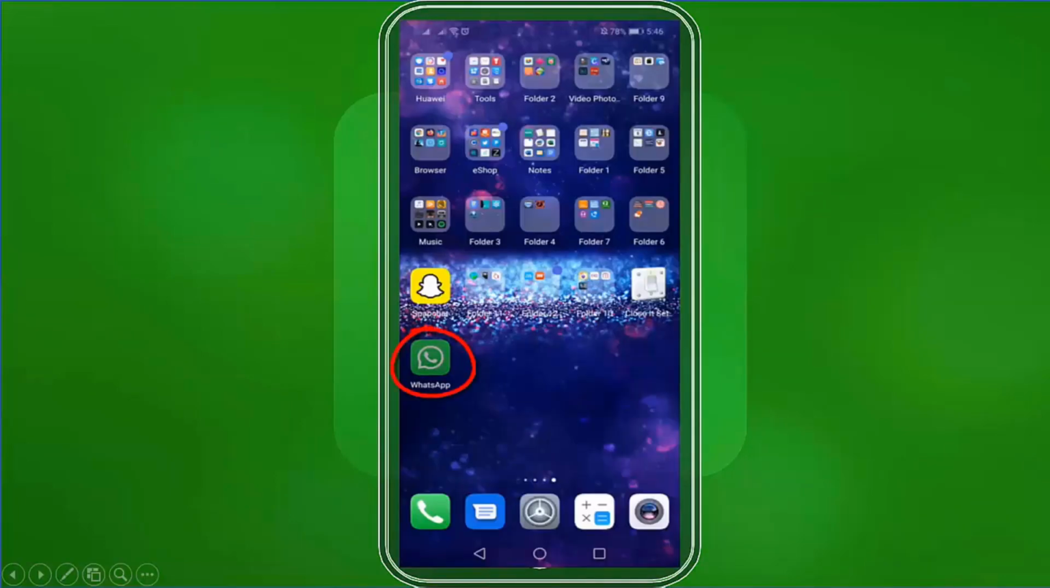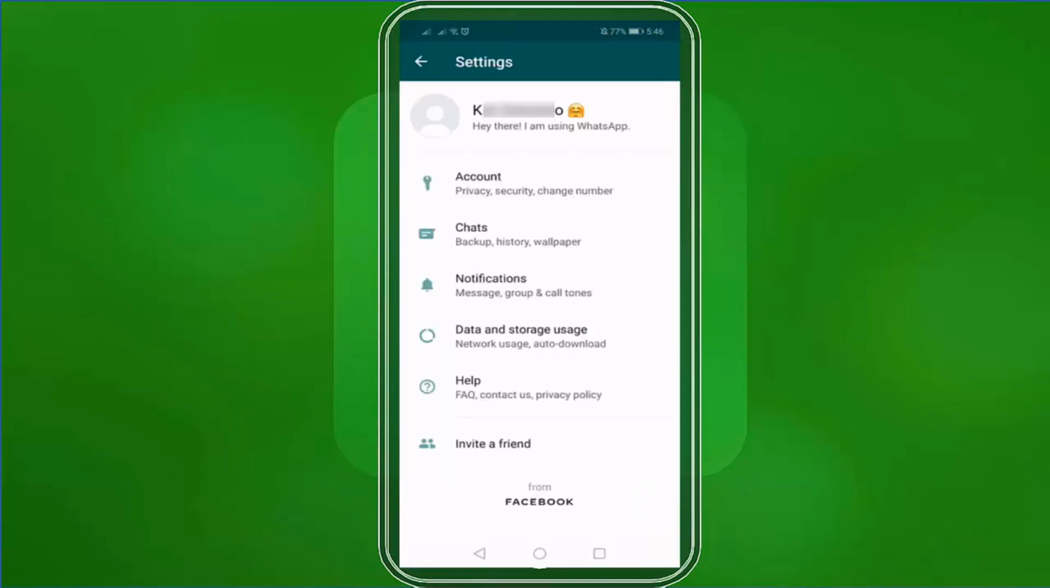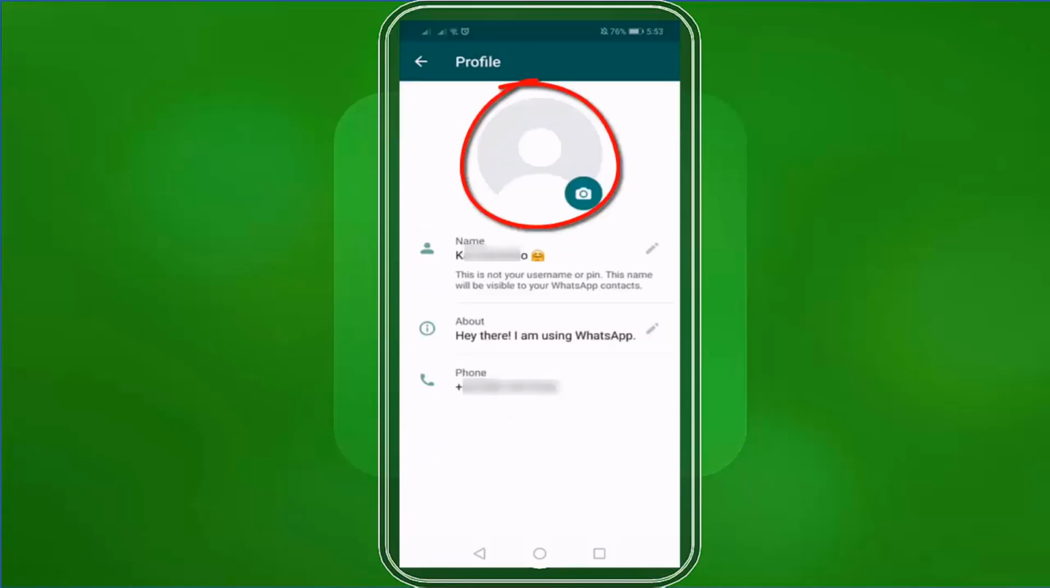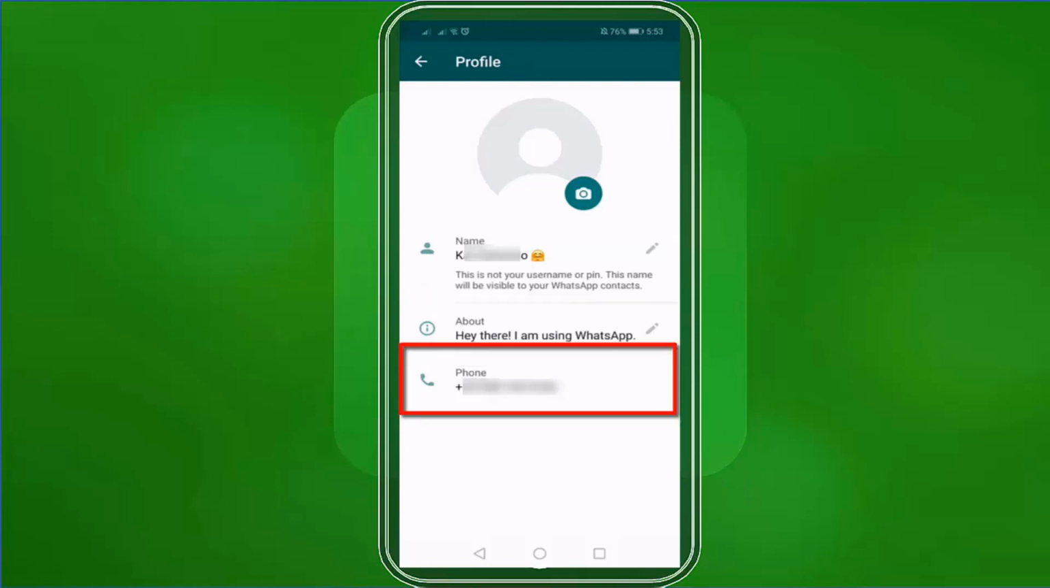Go to your WhatsApp personal app, click the three dots, and then click Settings. In the Settings menu, you can see your profile name and a short description about you. In addition, you can also edit your account's privacy, backup, and add wallpaper to your chats, message group and call tones, data and storage usage, or invite a friend to use WhatsApp. Let's click this section. Here you can add a profile picture, change your name, edit the About section, and your mobile number is displayed here.